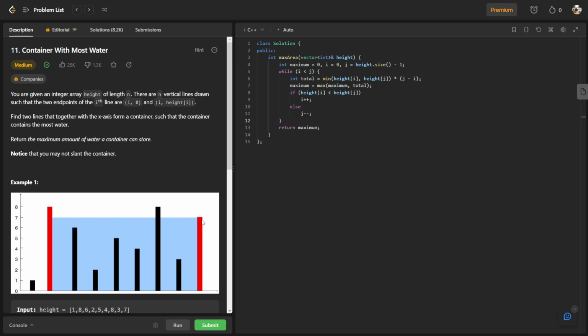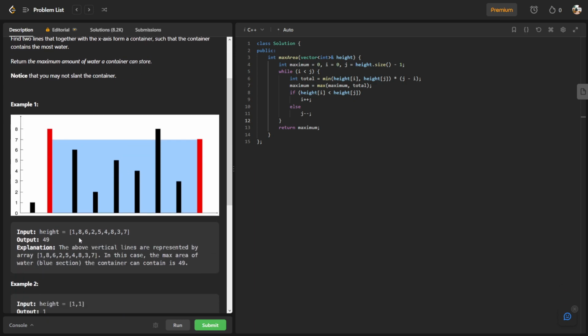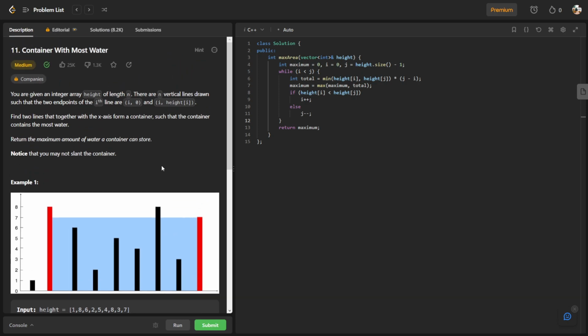So in this case, the most water will be from 8 to 7. The height is 7 because 7 is shorter than 8, times the width of 4, 5, 6, 7. So 7 times 7, which is 49. So the output is 49. That's what we have to do.